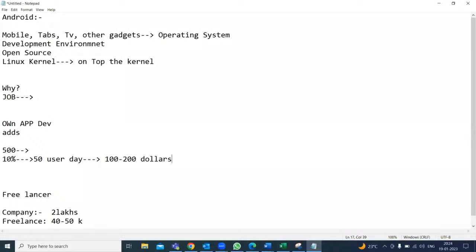$100 to $200 means approximately 8,000 to 15,000 rupees. On average you can take 10,000 also. With very minimal users, getting 10K is a very good income. If it is 2 zeros, 3 zeros like this, you can add more zeros, and you will get more amount here. But if I develop an application and upload it to the Play Store, users can install it.